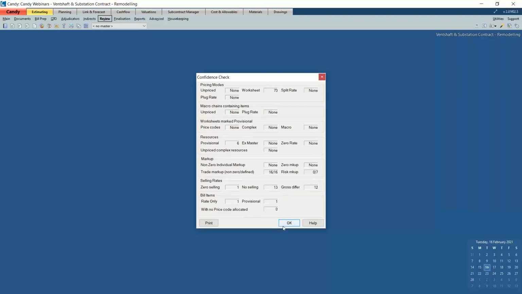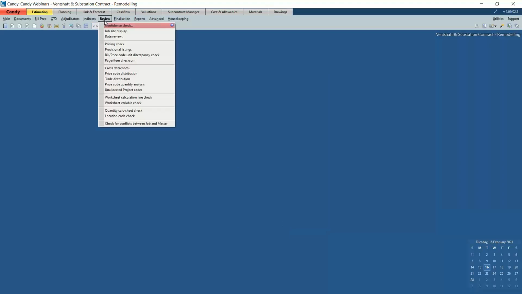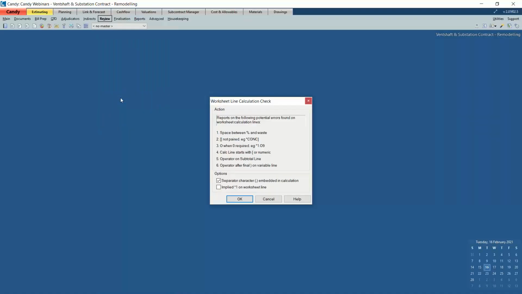Now moving on, we are also going to further use the review menu. It's got quite useful reports for post-tender checking, and one of them that we're going to have a look at is the worksheet calculation line check. I'm just going to quickly open this up, and this will highlight the potential errors found on worksheet calculation lines. For example, if there's a space between the percentage sign and the word waste, then the wastage report would not include the resource in the analysis.